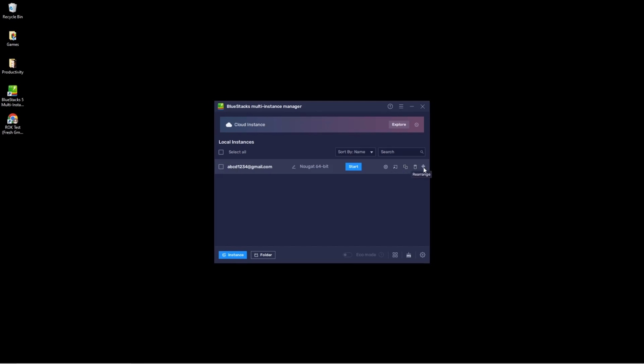And then rearrange, which you can go up and down. Down below is your instance folder. If I click on folder, it's going to create a new folder. I don't want a new folder, so I'm going to delete that. We got arrange, which we're going to talk about in a little bit. We have disk cleanup. This will clean up your disk.